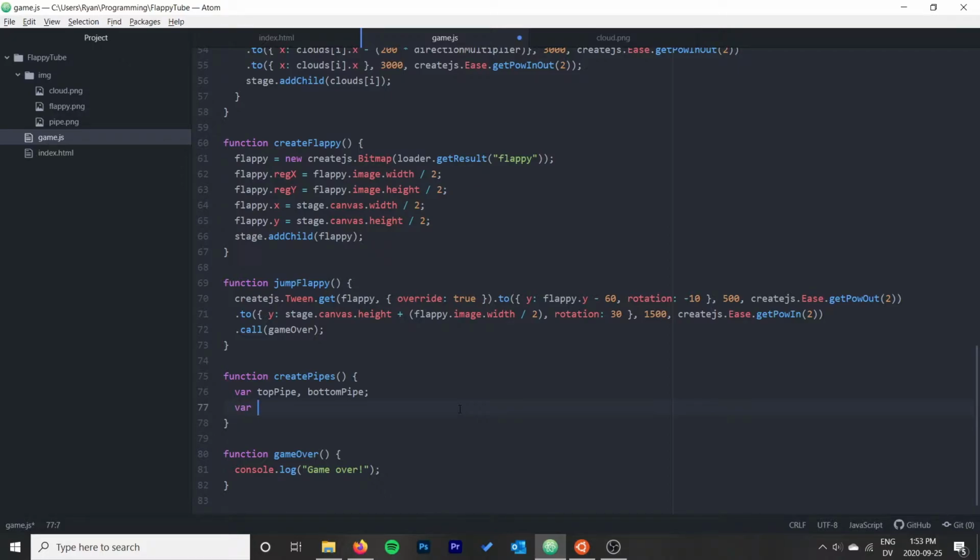But what we need to do is pick a position somewhere on the screen that we're going to say is the center of our gap. So I'm going to call that position. And I'm going to use Math.floor. That's going to take any decimal and round it down, so even if it's 2.9, it will round it to 2. Then I'm going to do Math.random. That's going to get us a random number between 0 and 1. I'm going to multiply that by 280.